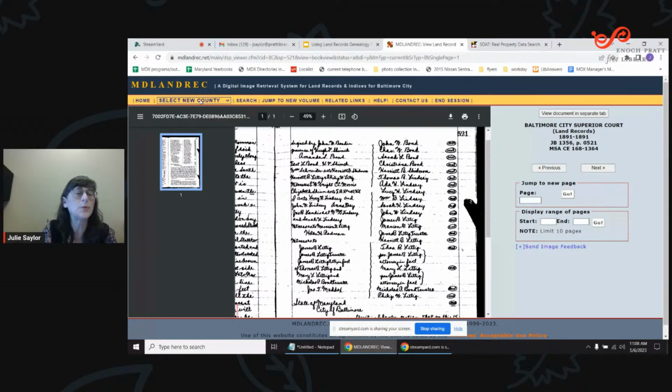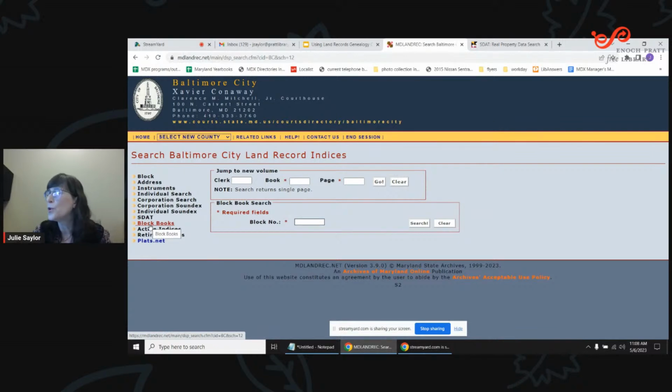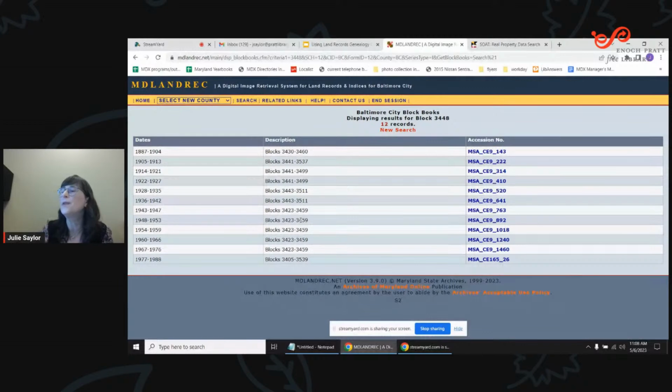And let's go to the Baltimore City search page again to show you how to get to the block books. We're going to click right here. We're hoping to see records between around 1785 and 1792. For the older block books, you need to click right there. Okay, so you're going to see that the earliest records for this block are actually 1887. That is when this area was annexed to the city from Baltimore County. And by the way, the oldest block book records anywhere in Baltimore City are for 1851, when Baltimore became an independent city.